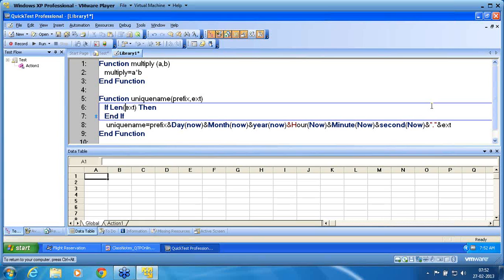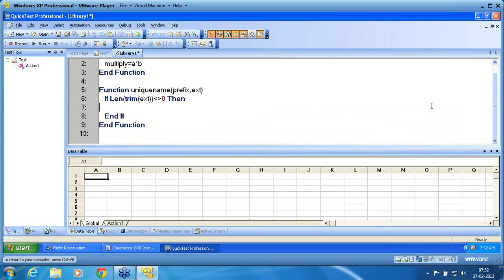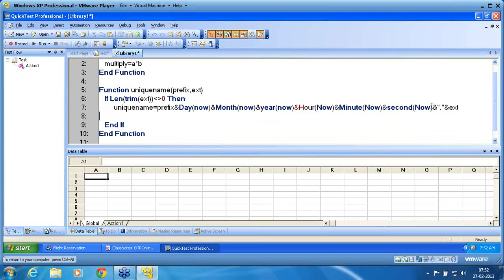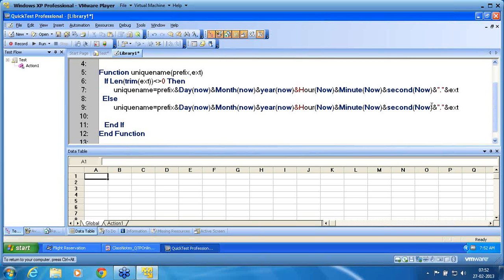Whenever you are measuring the length, ensure that you use the trim. Trim ensures both left and right leading spaces are removed. If length is not equal to 0, then you do this command, right? If it is not 0, else, I copy the same. Now I remove this extension and dot symbol, so I want only this. If extension is passed with the value, you concatenate with dot. If it is not, you don't pass it with dot.